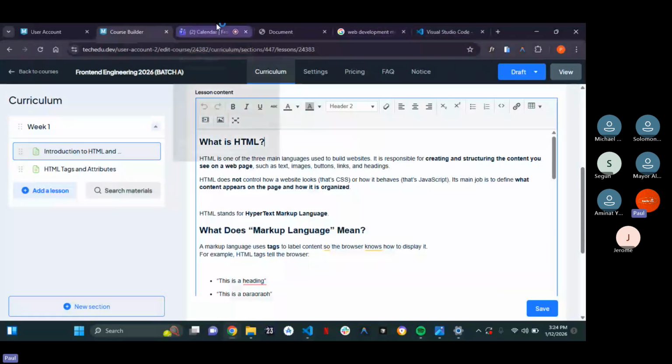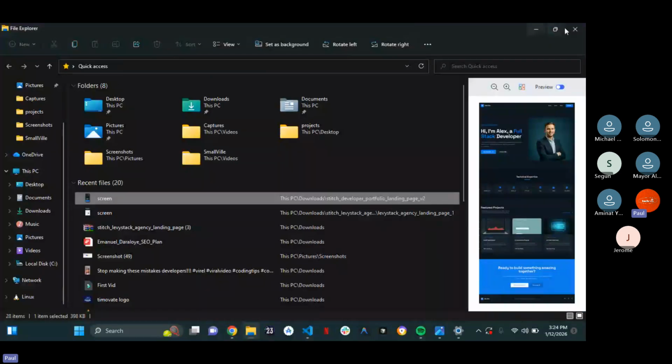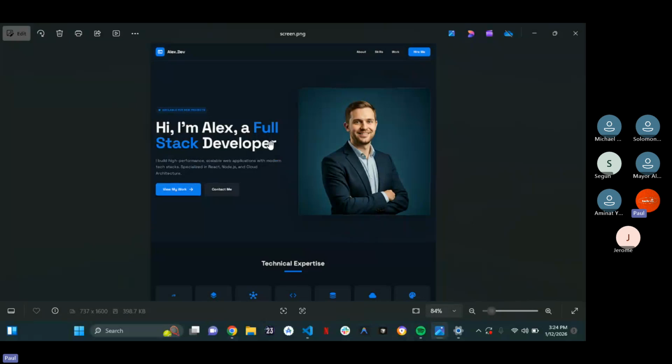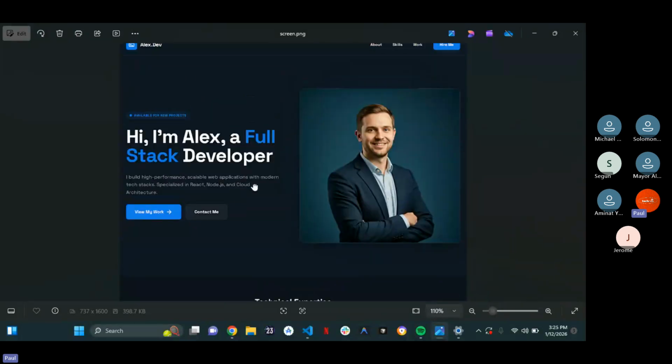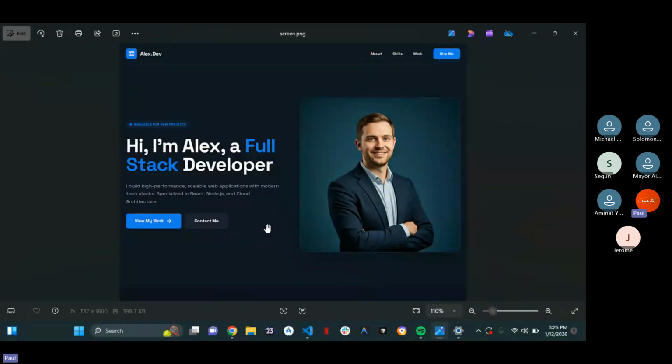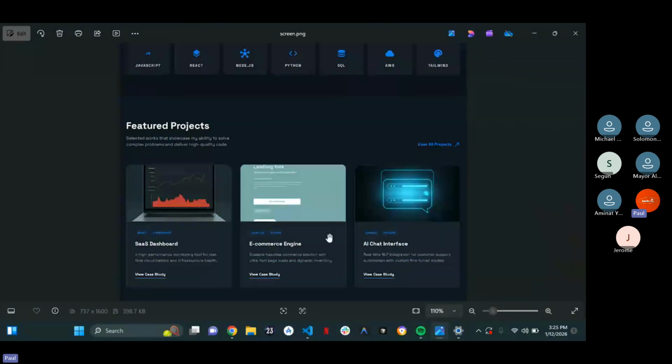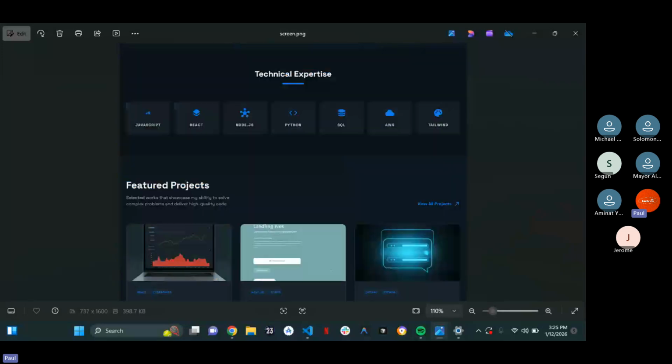Now, before we go on, this is what we're going to be building. Let me open it up. Now we're going to be building something like this. As you can see, this is a portfolio. It says, I am Alex, a full stack developer. I build high performance, scalable web applications with product tech stack. You understand? So we're going to be building something like this, and we're going to start with something today.